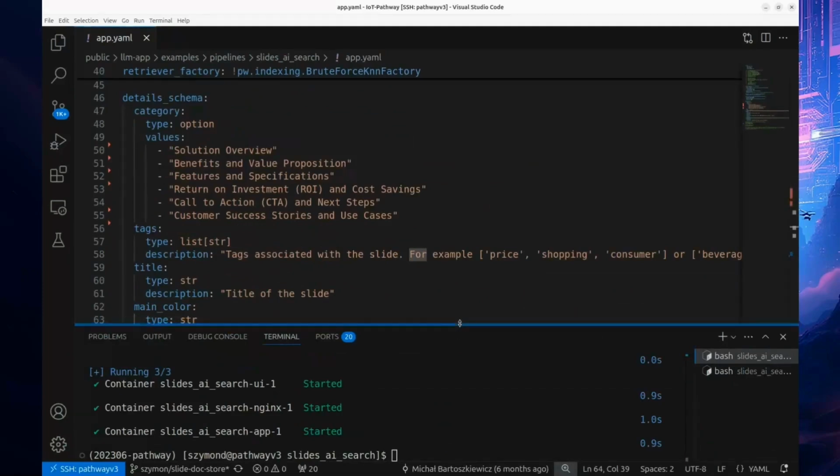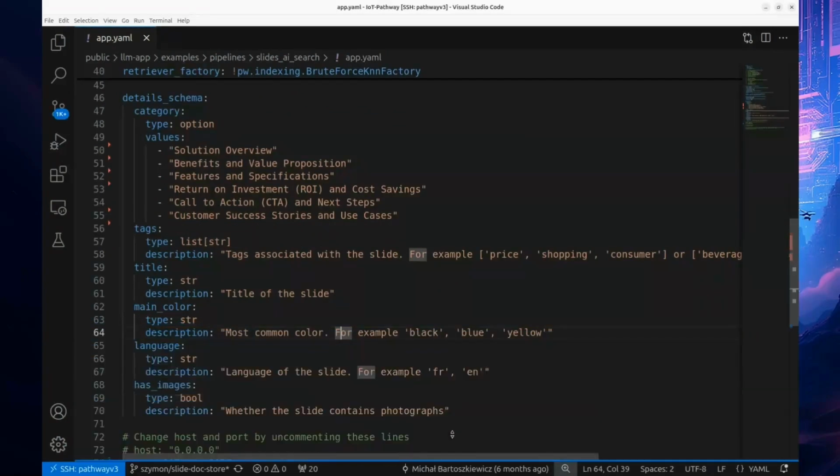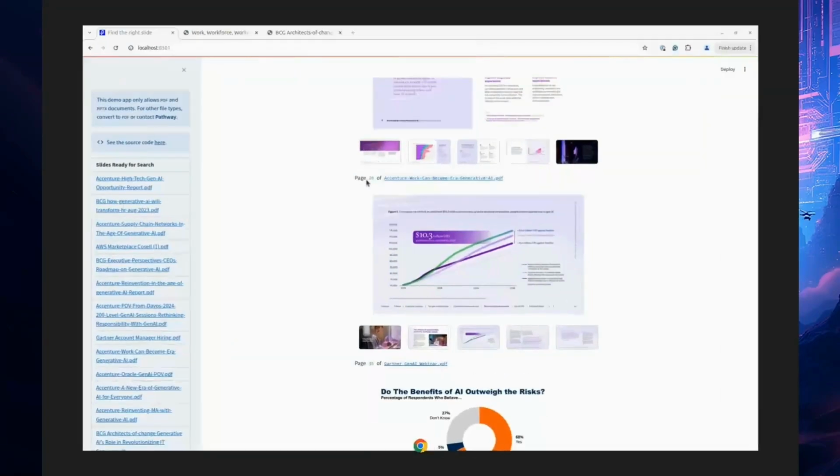But we have a schema here that we are sending to the LLM. These are the fields that we are asking from the LLM. We are asking for the description, for the text, but also all of these fields needed by the LLM when it parses the slides. So you can see that for each slide, the LLM should return the main color of the slide. So now we can query based on that.